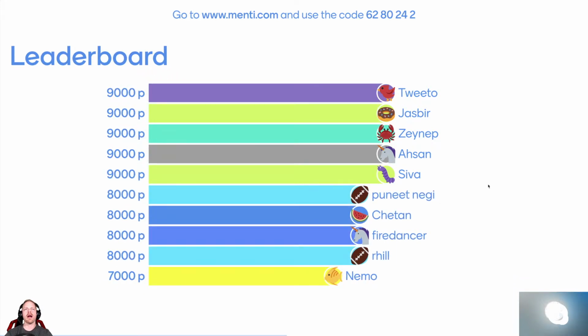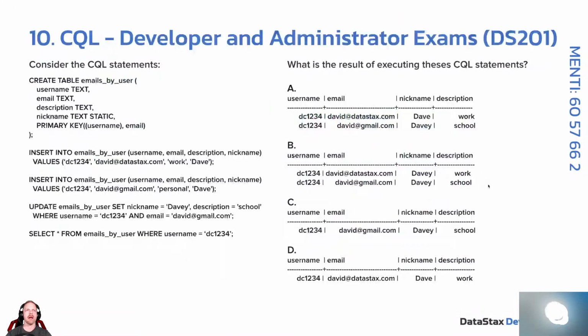Okay, so looking at where we're at so far, we've had 9 questions. So again, just a gut check. That's a total of 9,000 points so far. And moving on to question 10.